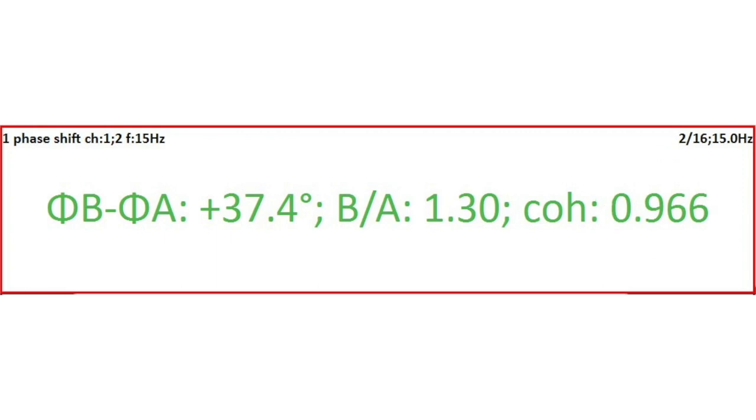If it is low, then vibrations on selected frequency are not stable. The averaging must be used to get coherence value. The coherence is always 1 when averaging is off.